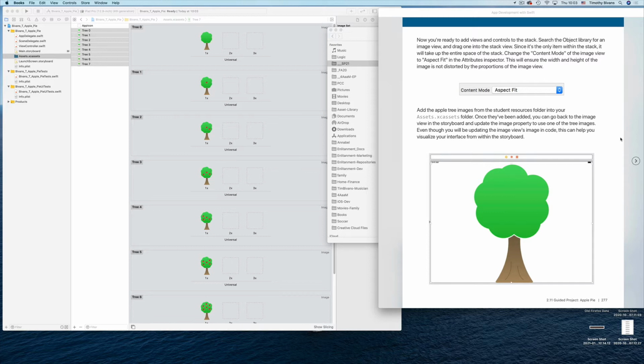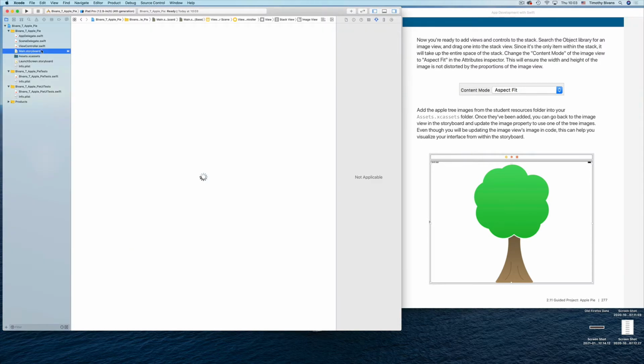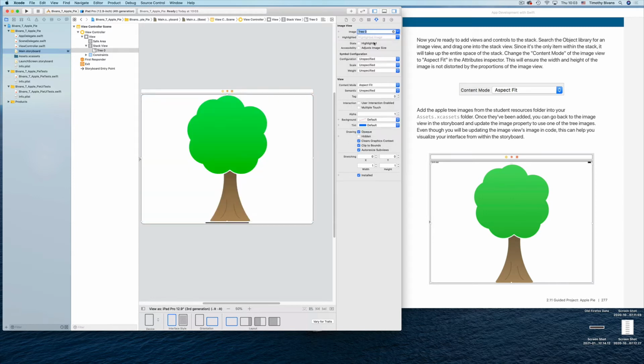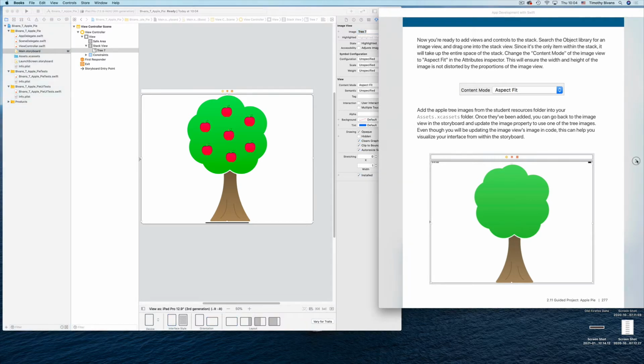Once they've been added, you can go back to the image view with the storyboard and update the image property. Use one of the tree images. So we're just going to go back to storyboard, and go to the image view, and use image here and just add one of them. Tree 0 makes the most sense because I guess we could take some off as you go along, so maybe we'll start with that one. Don't think it matters, but if it matters later, we'll fix it. All right, moving on.